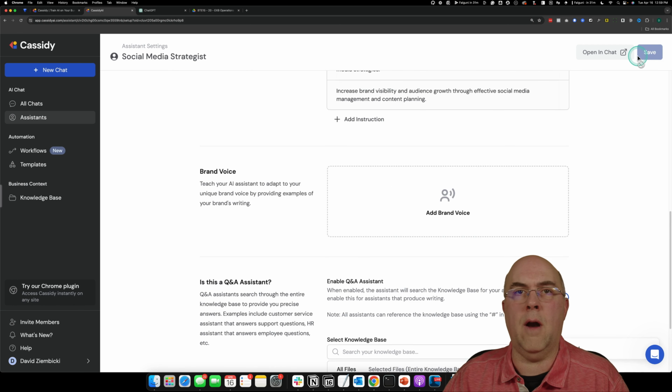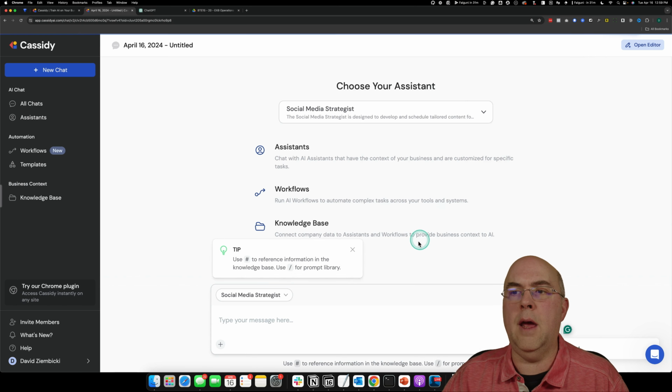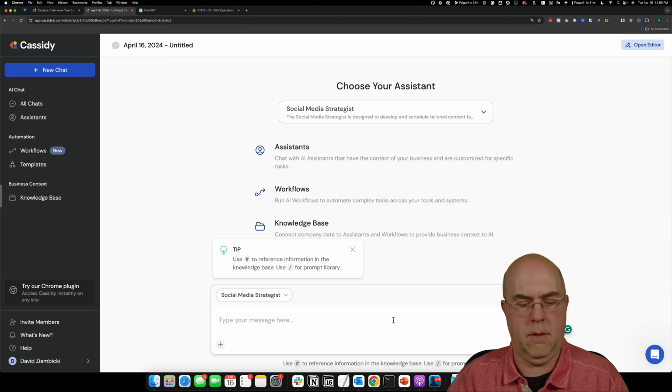Okay, so once that's done or any changes, you can open it in chat, and then now you can have a chat with your particular assistant. Now, in this case, there's not going to be too much there because I didn't connect it to too many other things, but it is an example. So just as an example, I'll ask it, what is a good social media strategy for an online course creator?